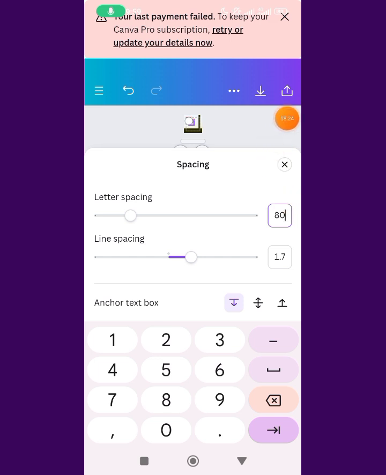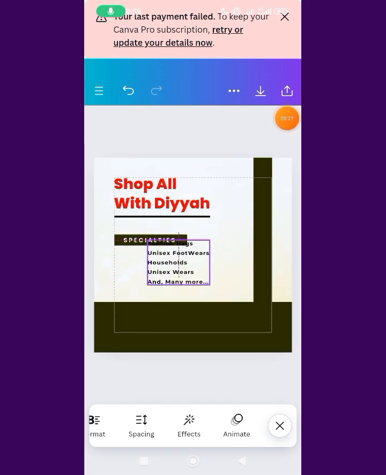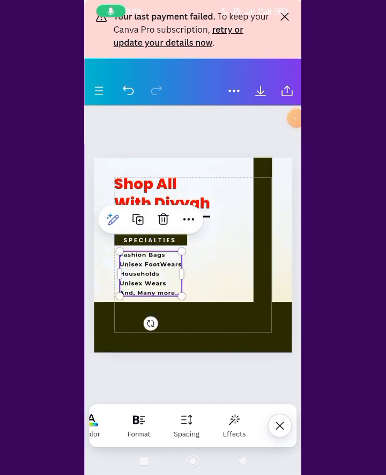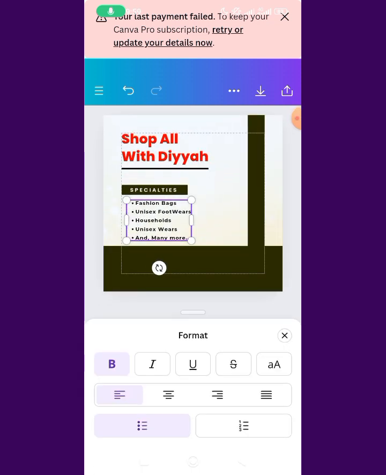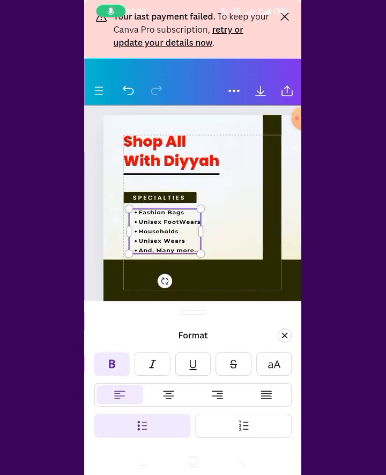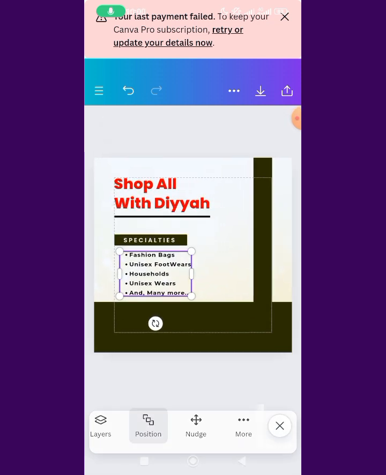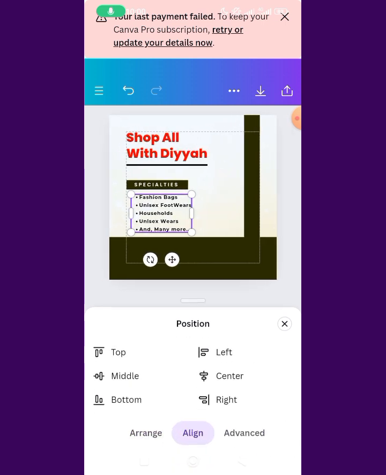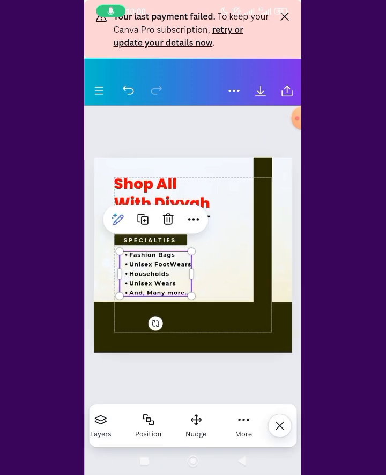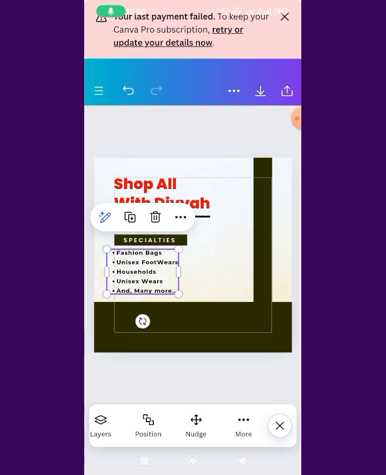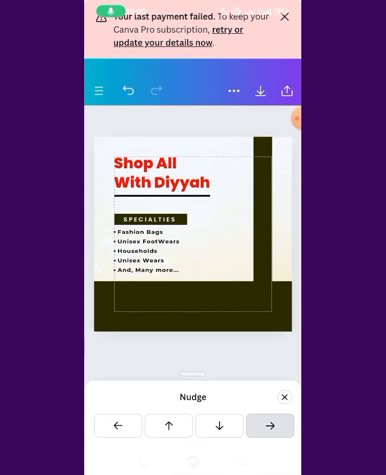So they have both letter spacing and line spacing. The next thing is to place it here. But before I place it, I will go to format and give it that circle alignment, that circle outline. Let me just place it here like this. I'll just go to nudge and make sure that those circles are touching that margin line like this. Yes, this is exactly what you're trying to create.